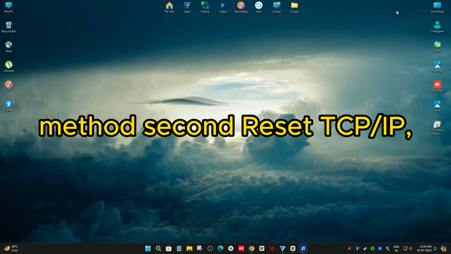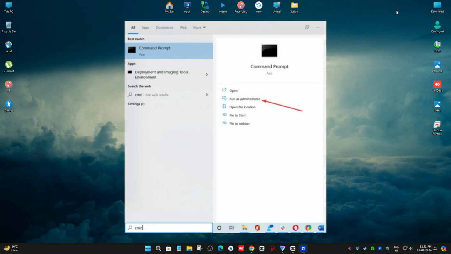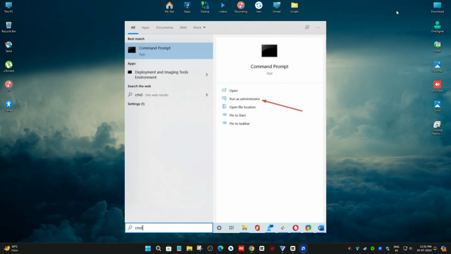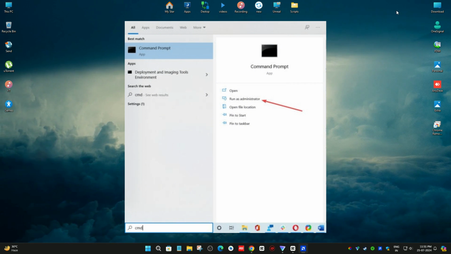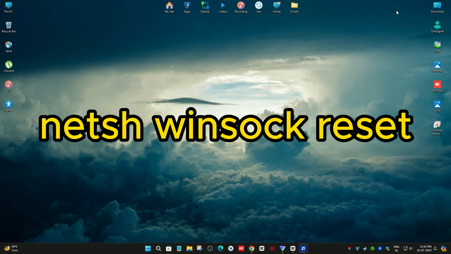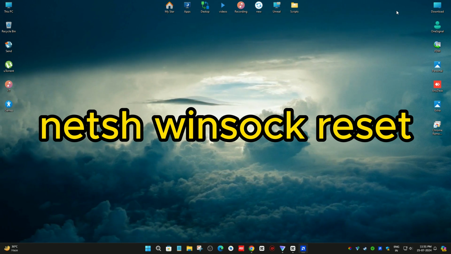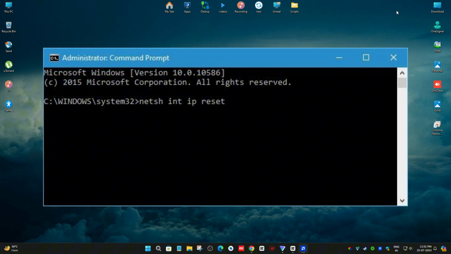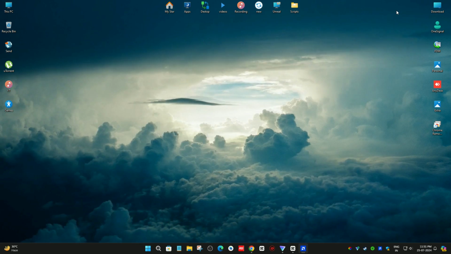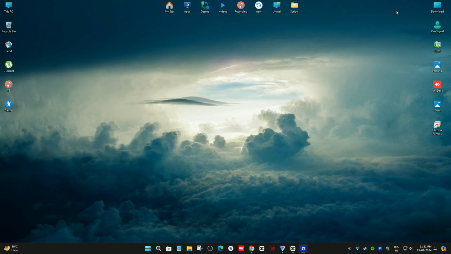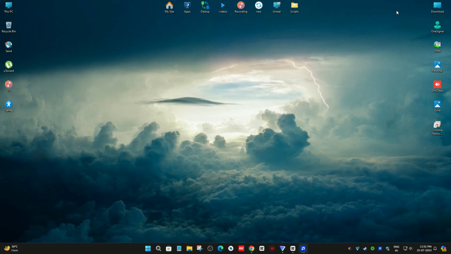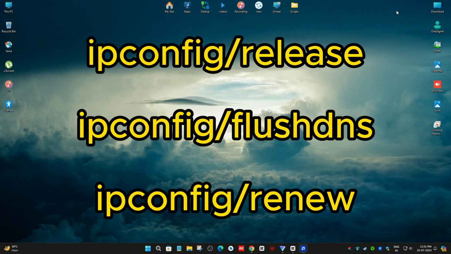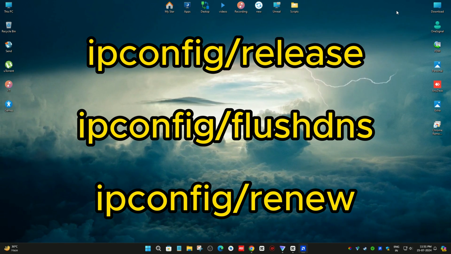Method second, reset TCP/IP. Search for CMD and click on Run as administrator to open Command Prompt with administrative privileges. Click Yes in the UAC prompt, paste the commands individually and hit Enter after each. Lastly, close Command Prompt and restart your PC. Remember that if you use a static IP address, you'll have to set it again. So if the previous commands didn't work, you might want to try these commands as well.